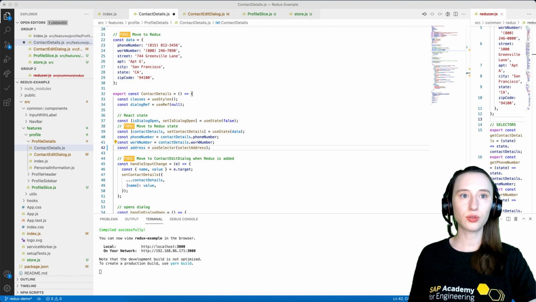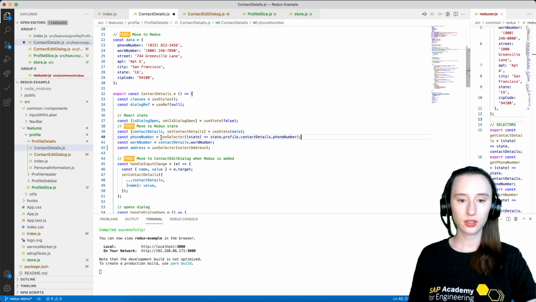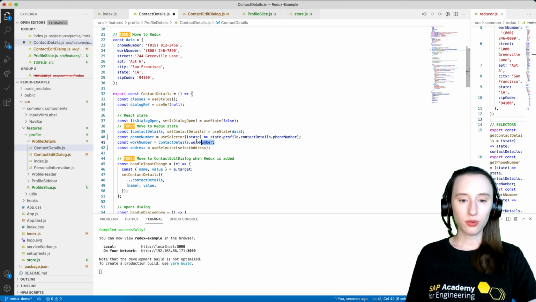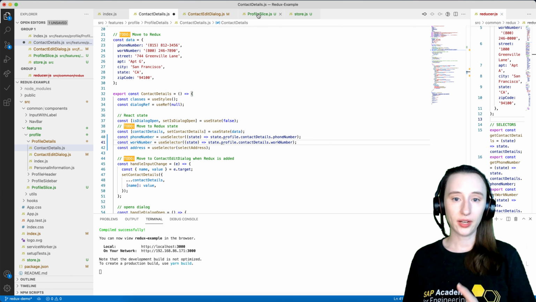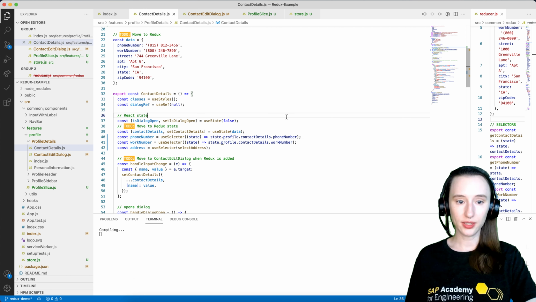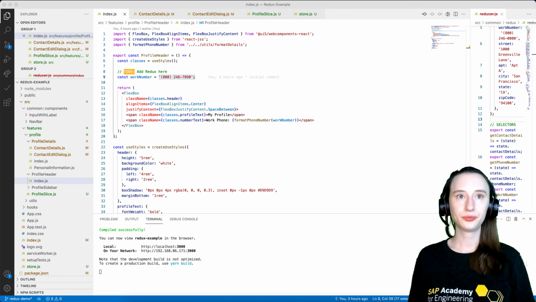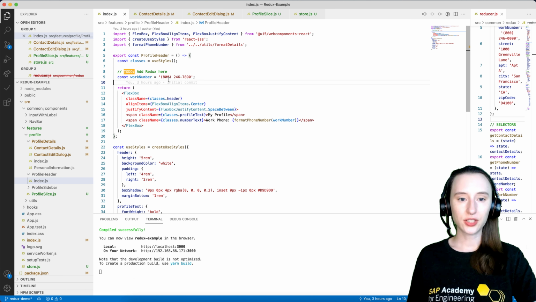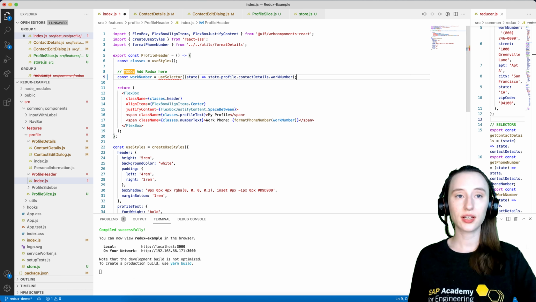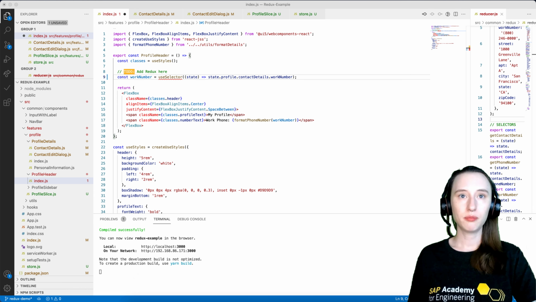And for our phone number, we will grab our use selector function. And for work number, we're going to do the same thing. And remember, these can be done inline or done in the profile slice. So I'm going to save. Let's go ahead and add our same selector to work number. You can obviously see that it will work the same way as it did in contact details, but let's just go ahead and do it just to see everything working properly together, because that's always nice and satisfying to see.